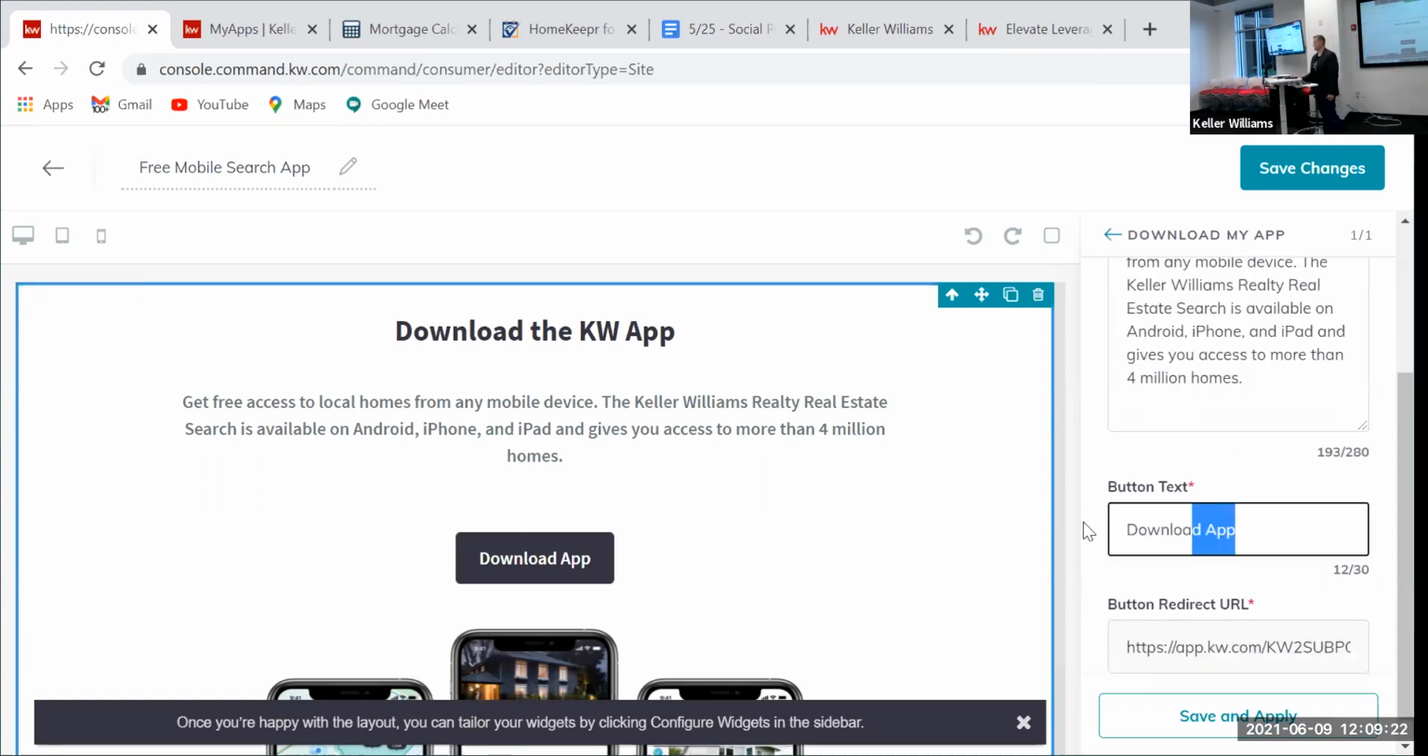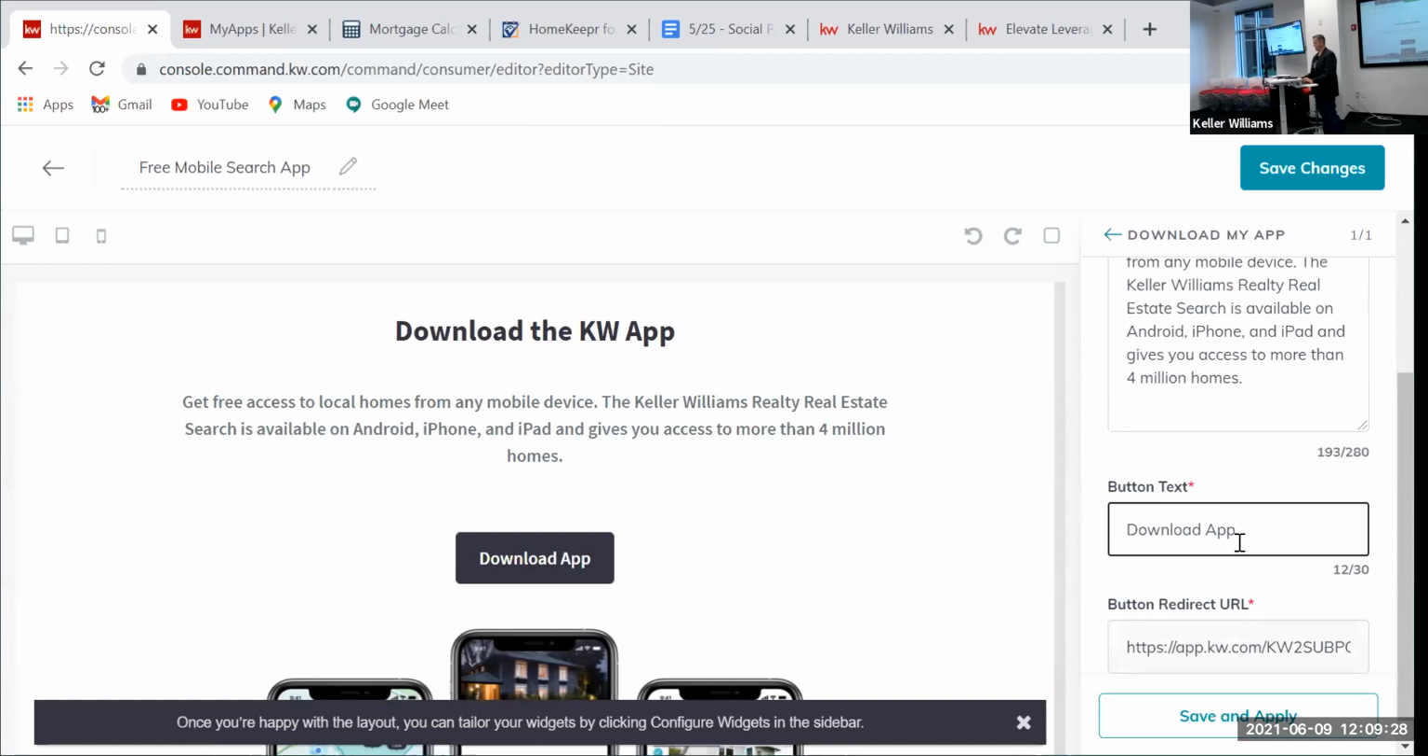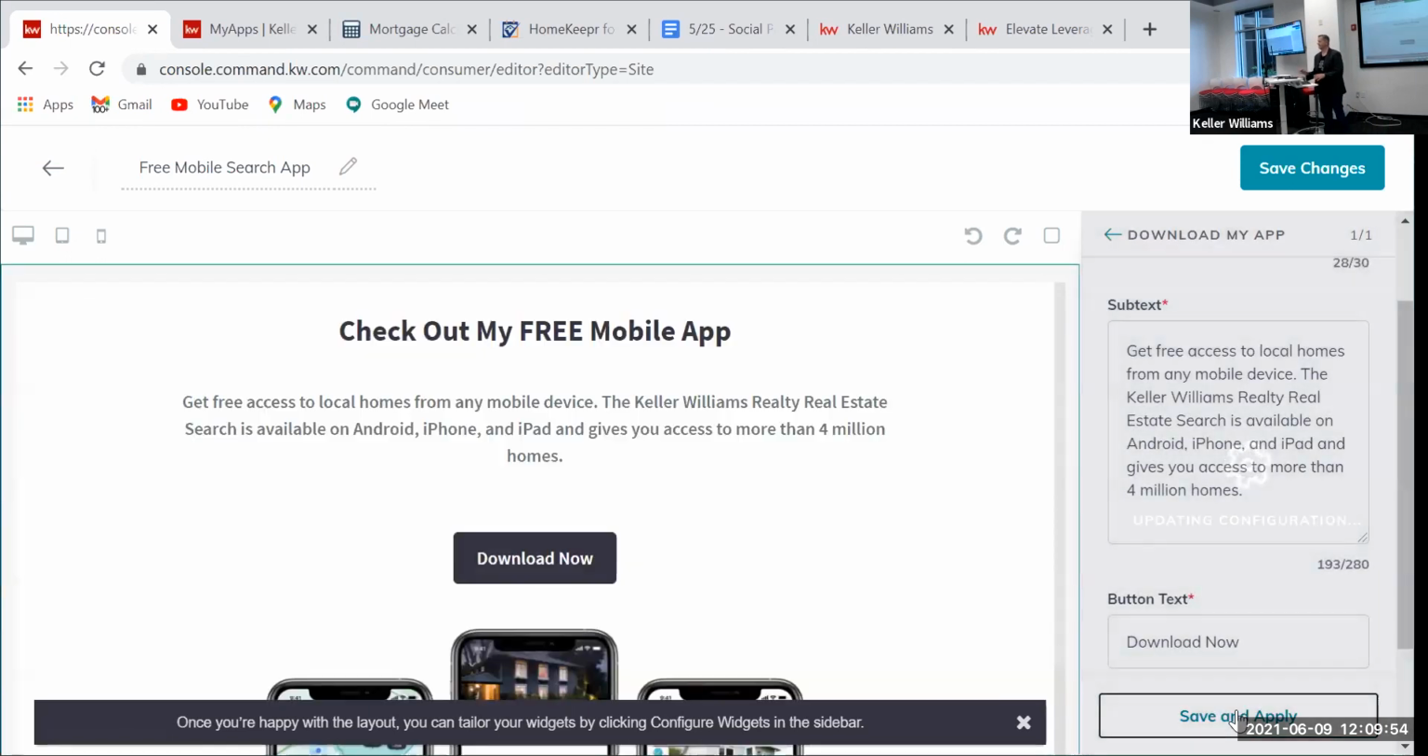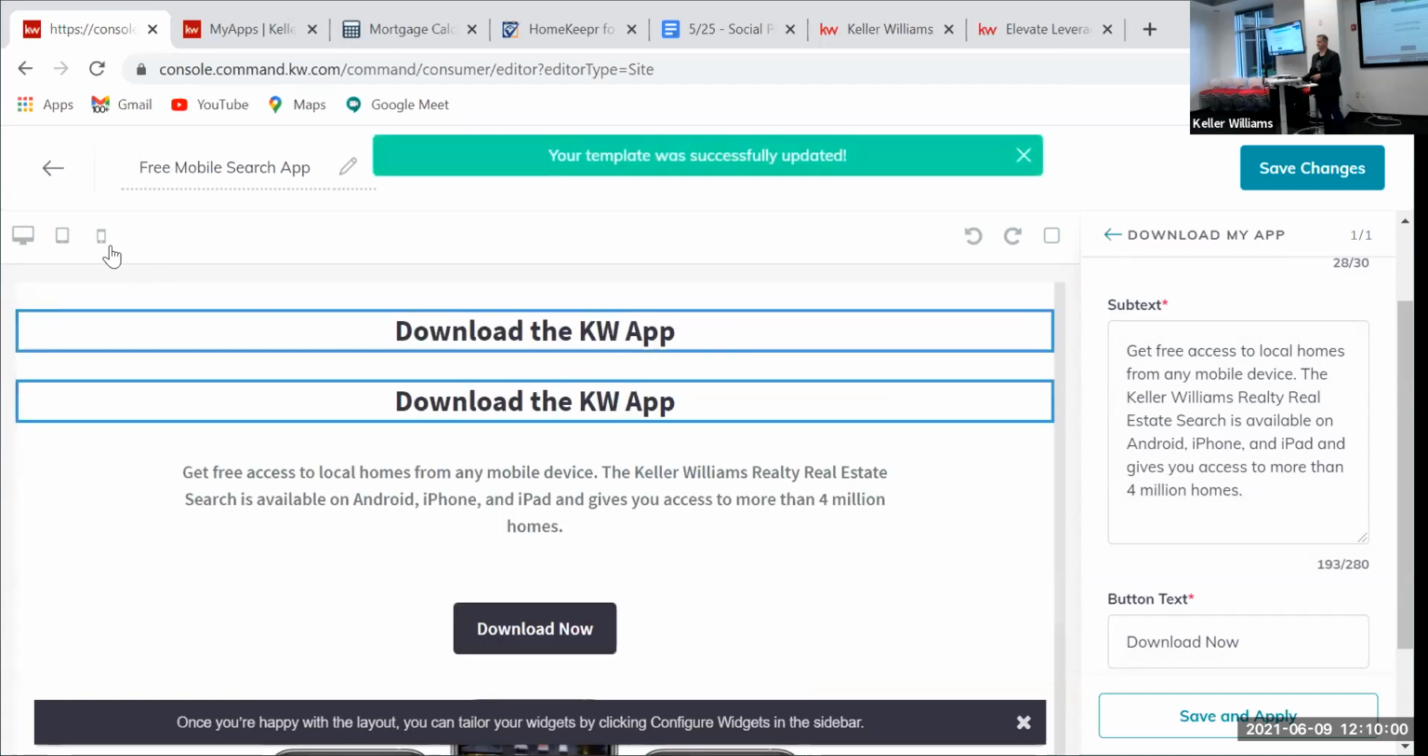You have the ability to change what it says here. And instead of, let's say, download app, I put download now. The button redirect URL, that's going to be your custom mobile app link. You can't change that. So that's already created for you, but that's what's going to tell the page that it's your specific link that is available. Once you get those things all configured, you're going to go ahead and save and apply. And you can see it changed the text in here.